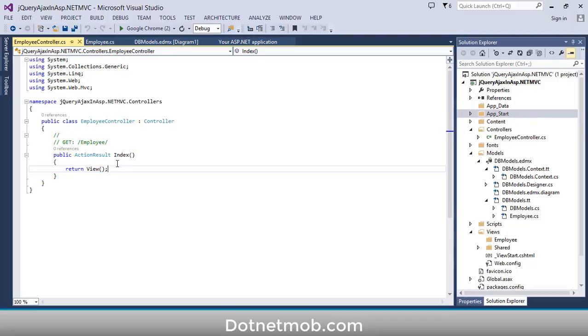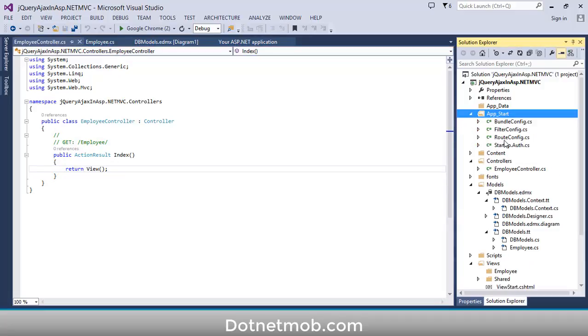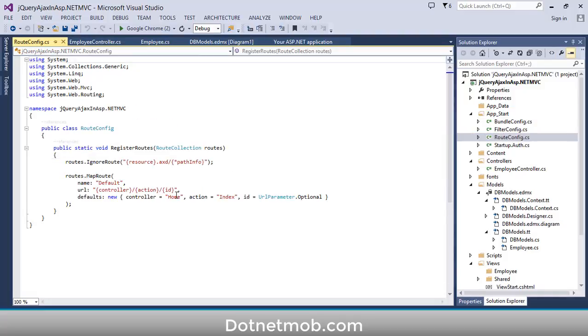Now we want to make this employee controller as the default controller inside this application. For that, expand App_Start, then open RouteConfig.cs file. Then you have to replace this home with employee. Now back to employee controller.